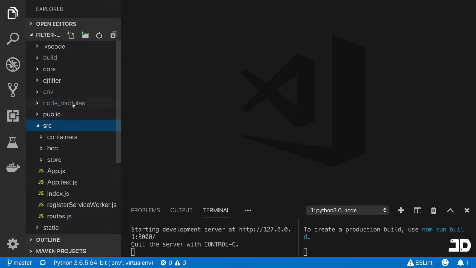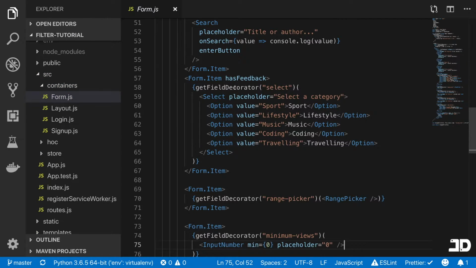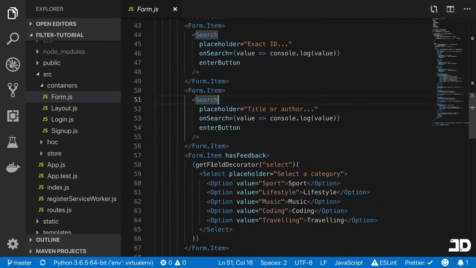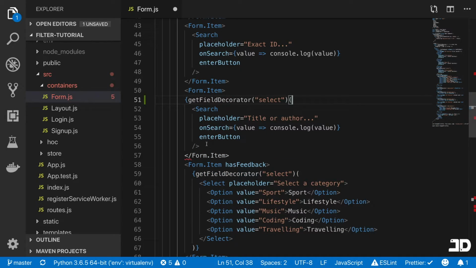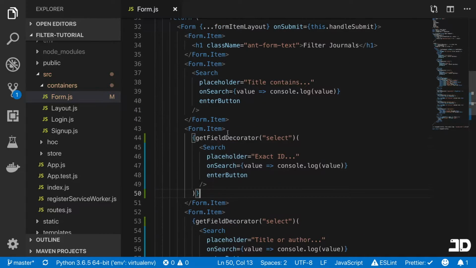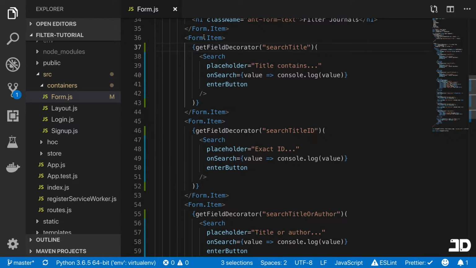So we'll go into the source folder, into the containers, to the form, and I'm just going to minimize that. And if we scroll up to these search bars, we actually forgot to add in these field decorators, and that's very important with Ant Design because this is actually the name of the input that you use to get the value from it once the form is submitted. So we're just going to add those in. Cool, so now we've added that in.